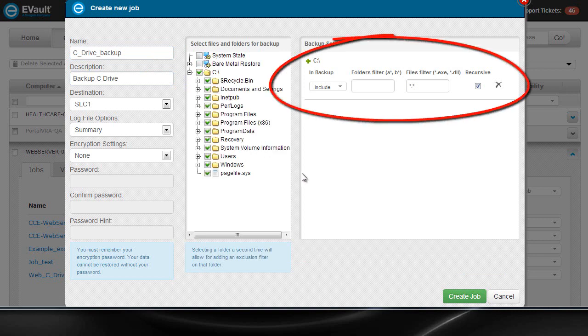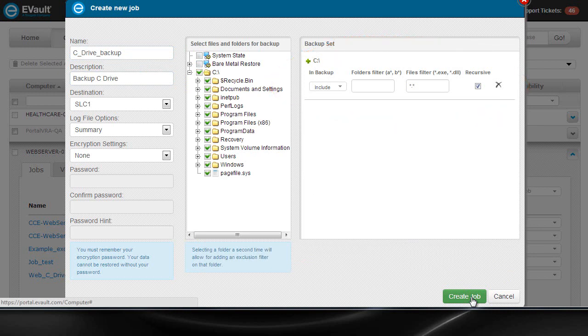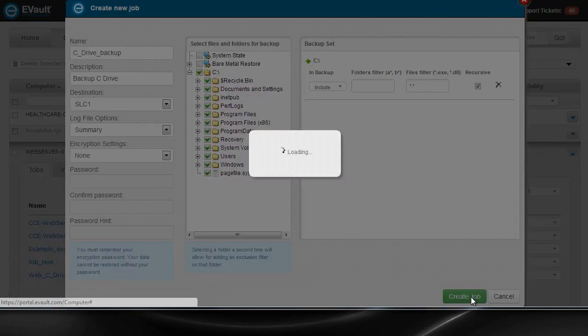On the right side of the window is where you can identify the folder and file inclusion and exclusions for the backup job. I've created a video that describes the filtering capability in more detail, so please check out that video for more information. To finish creating the job, click on Create Job.